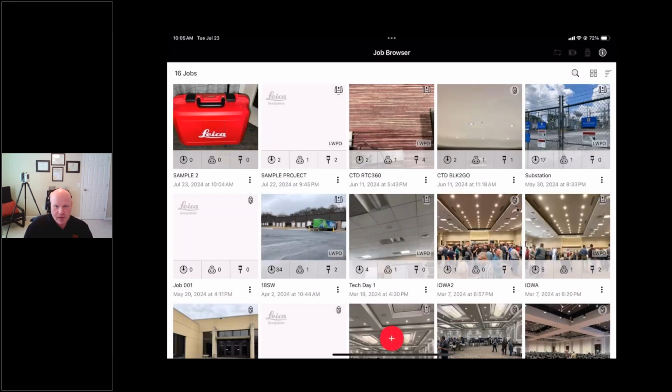So we talked about importing the FAF, the field archive file. The way you do that is in this same menu. You pull up and you look at a project, and I believe this Iowa 2, this is one BLK2GO scan. And before we jump much farther, I should point out, if you notice, some of these projects say LWPO and some do not. That stands for lightweight preview only. And that means the entire project does not reside on the iPad.